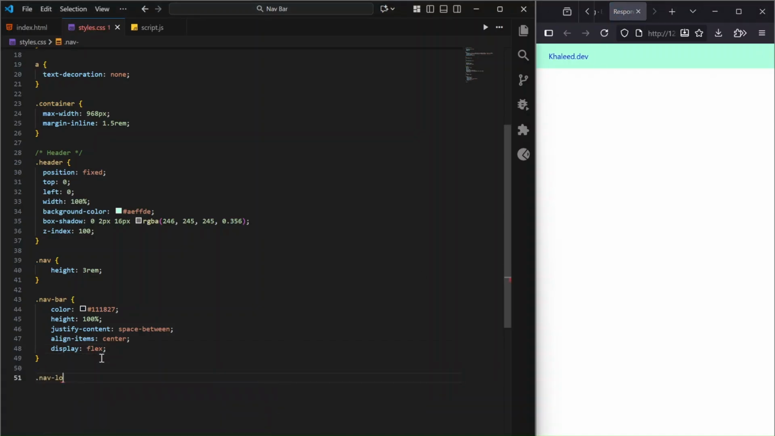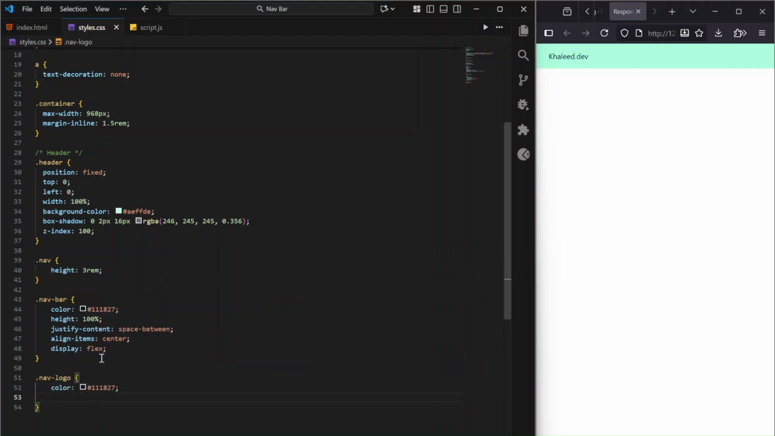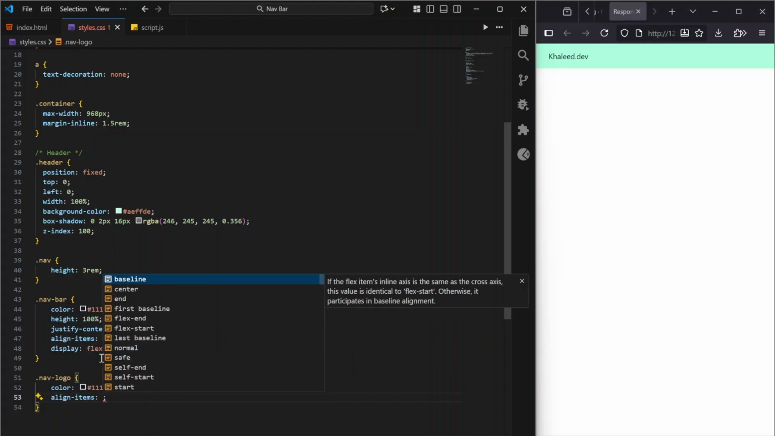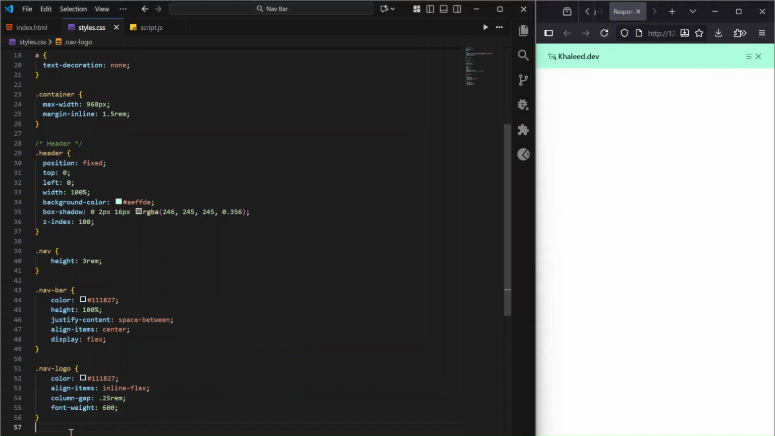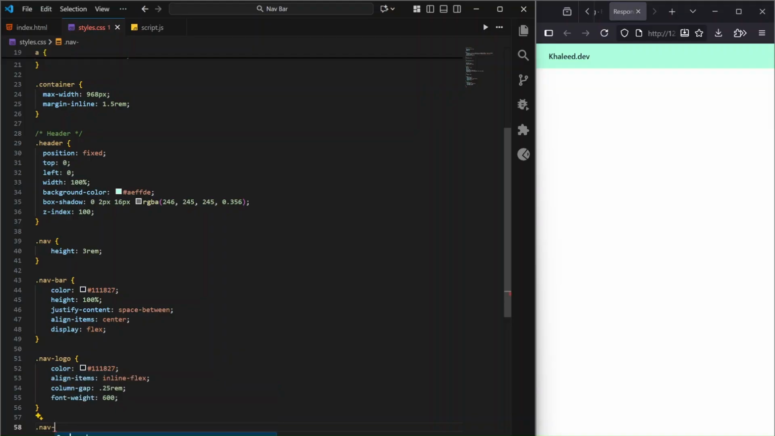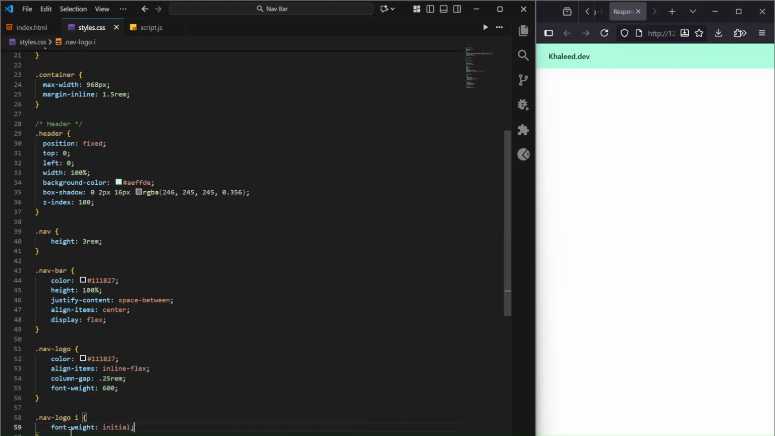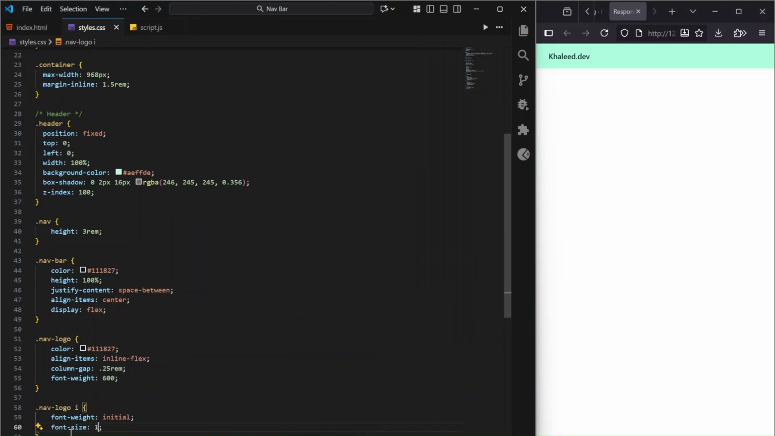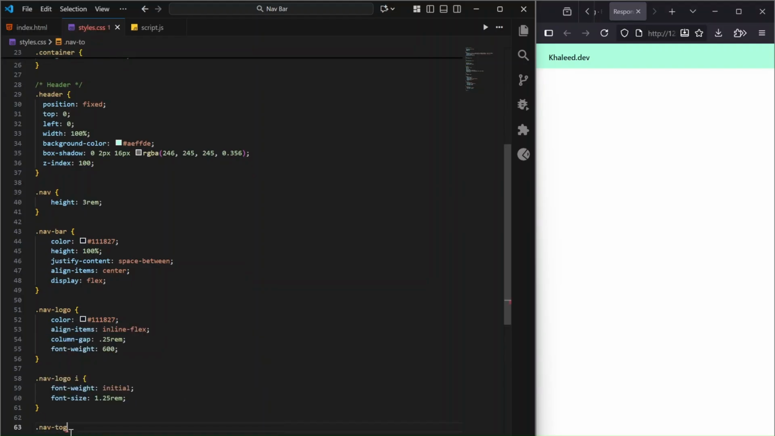And then we'll give the nav logo the color of this, display inline-flex, align-items center, and the column gap should be 0.25 rem with the font weight of 600. As you can see, it is all coming together now. So we give the nav logo icon the font weight of initial and font size 1.25 rem. Come down a little bit.